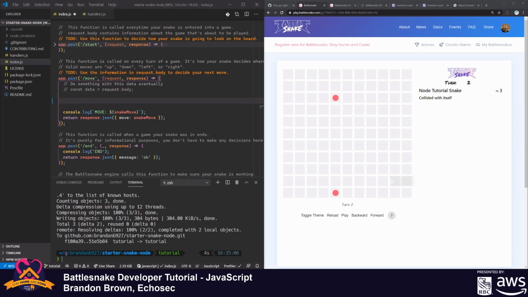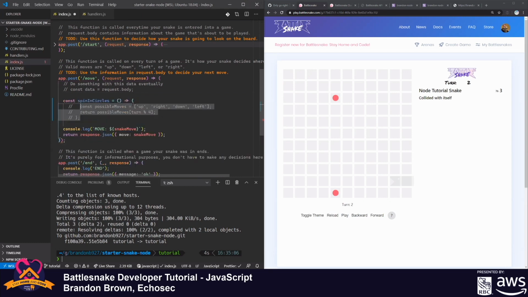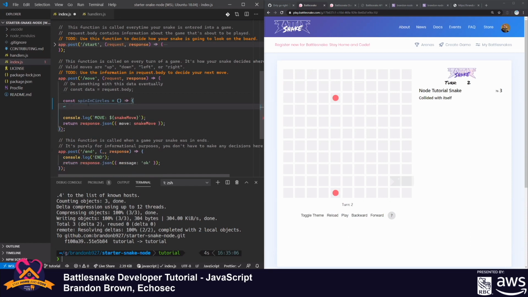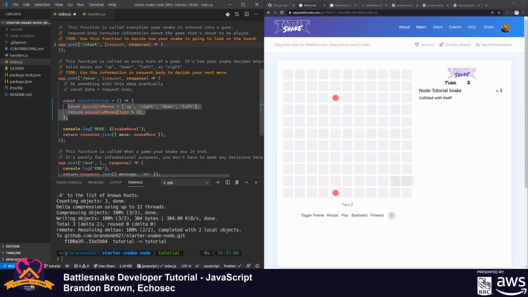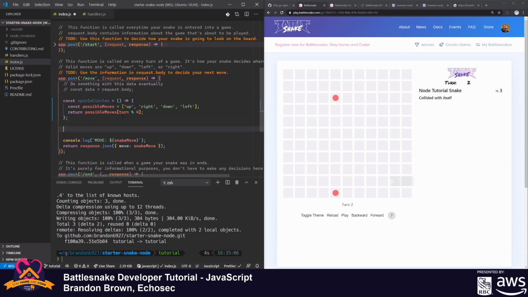And let's start actually supplying some smarts to this snake. One thing that we might want to do is make the snake spin in circles, instead of just going around being random. Now, this is going to randomly spin in circles. And so what we can do here is set snake move equal to spin in circles.